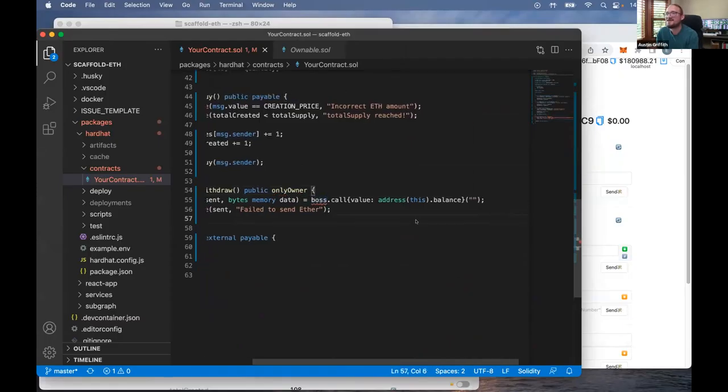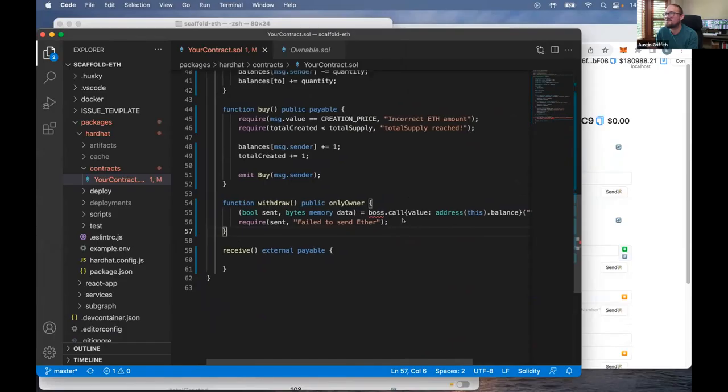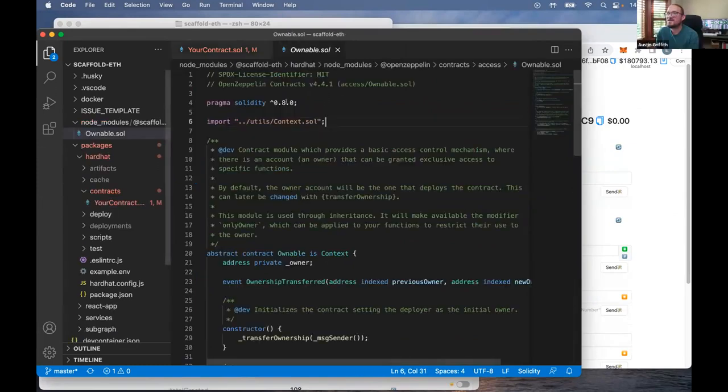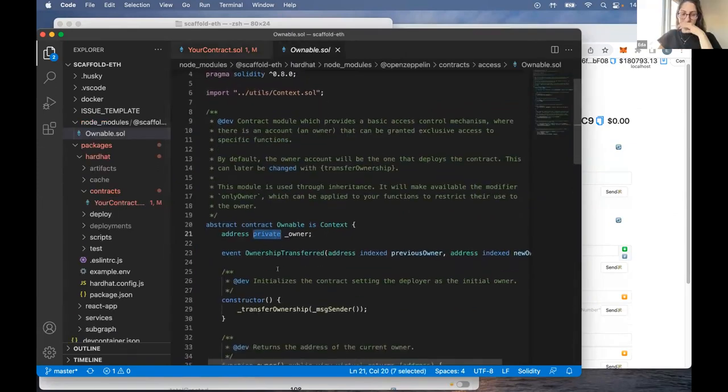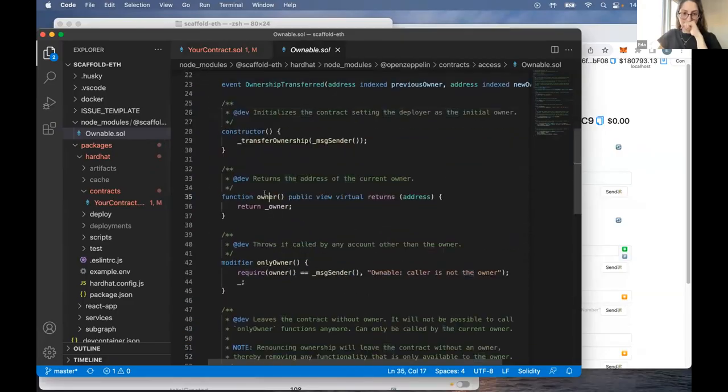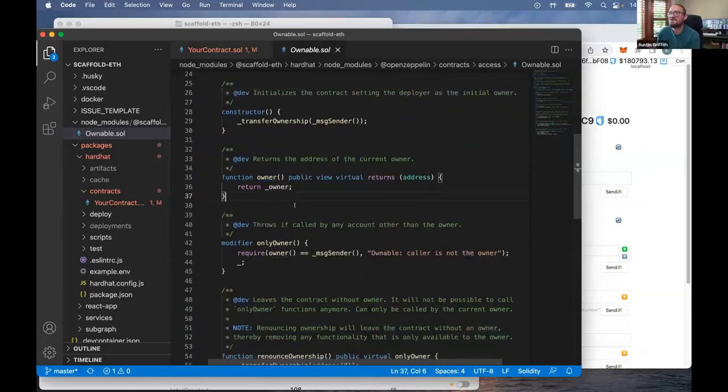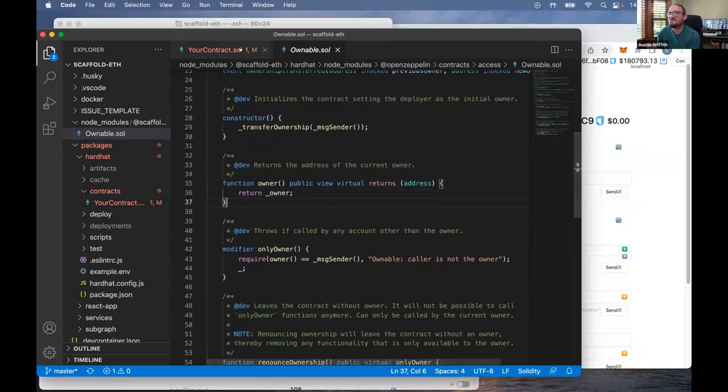Oh, and boss.call. What are we going to have to do? I think it's underscore owner or something like that? But I'm not sure if that's private. I don't know if that variable is. We'll need to check the Ownable. If we go to the Ownable.sol, we can see how we get the owner. I guess we need to call the owner function there, right? Yep. So we'll just call the owner function and it should return the address.